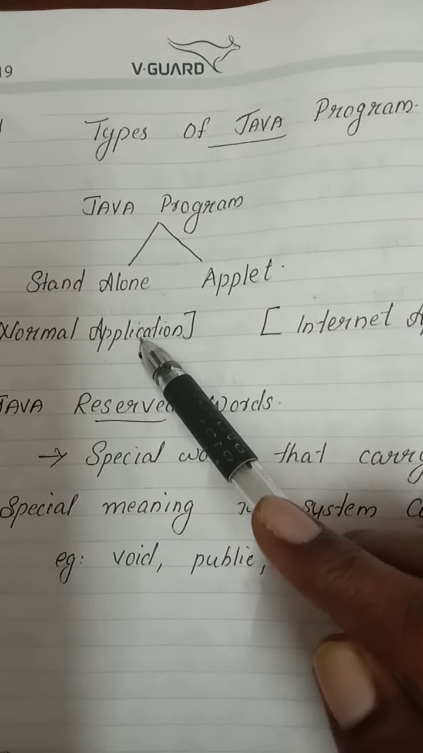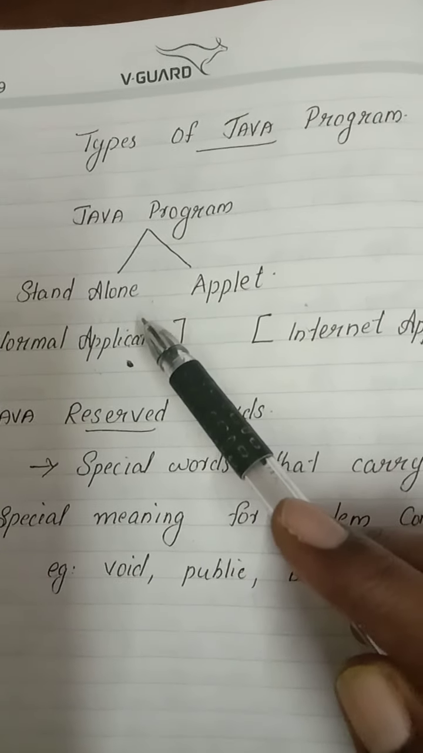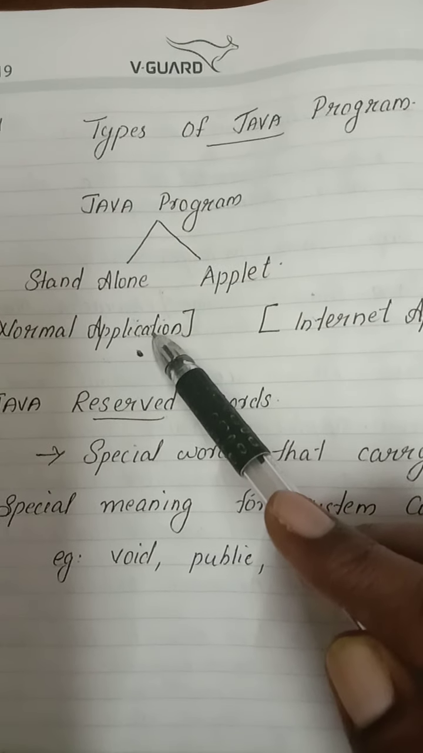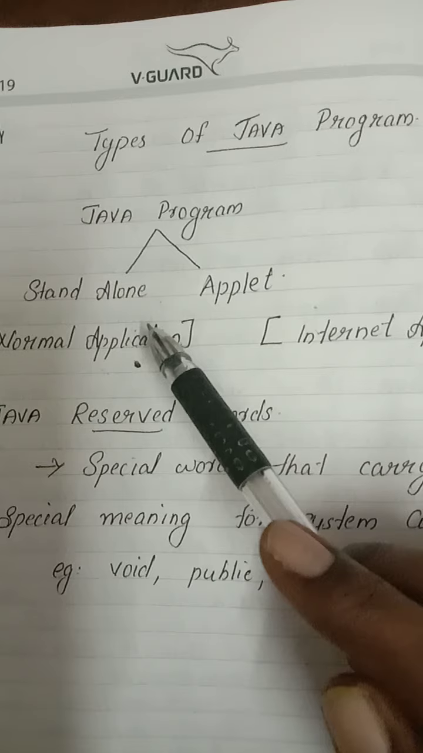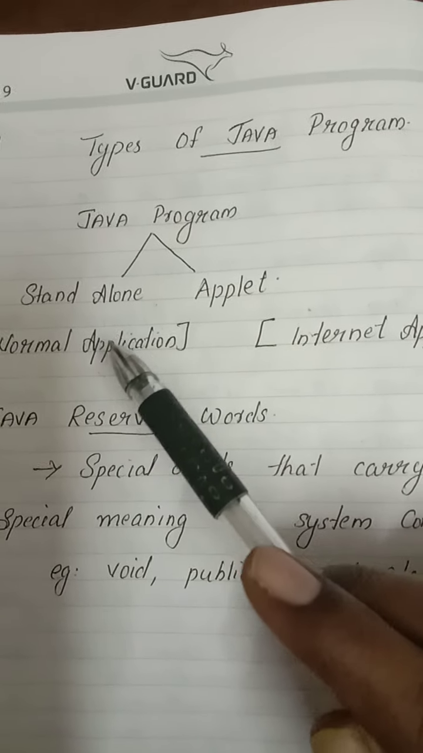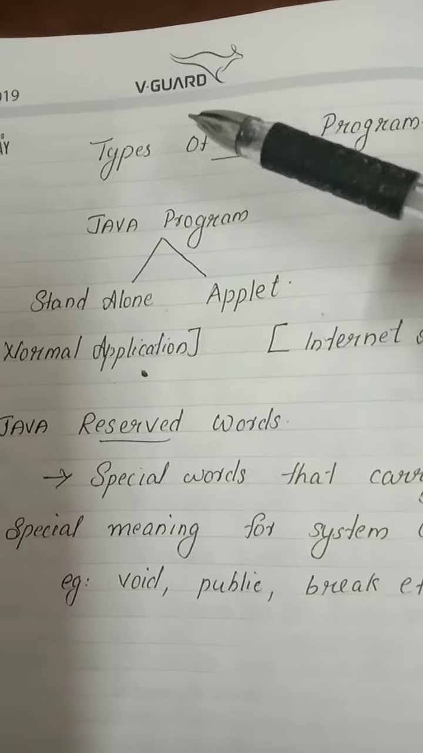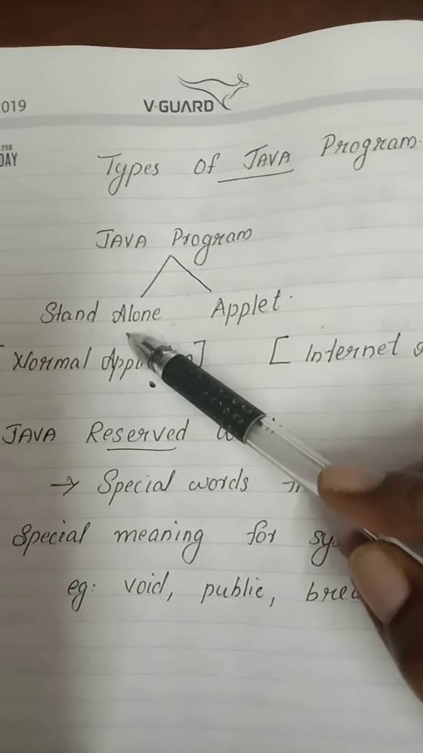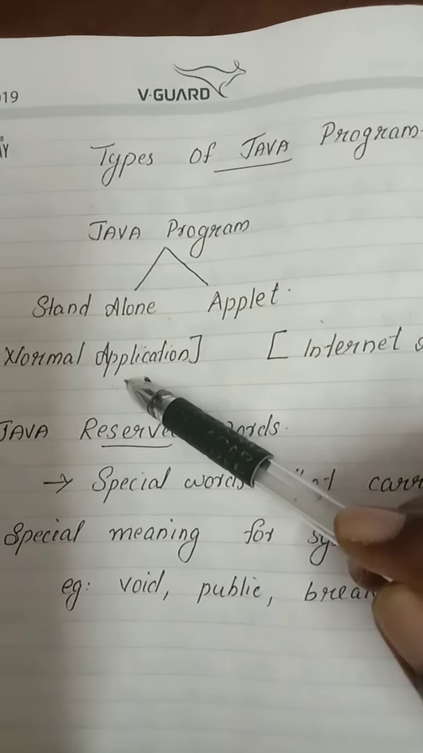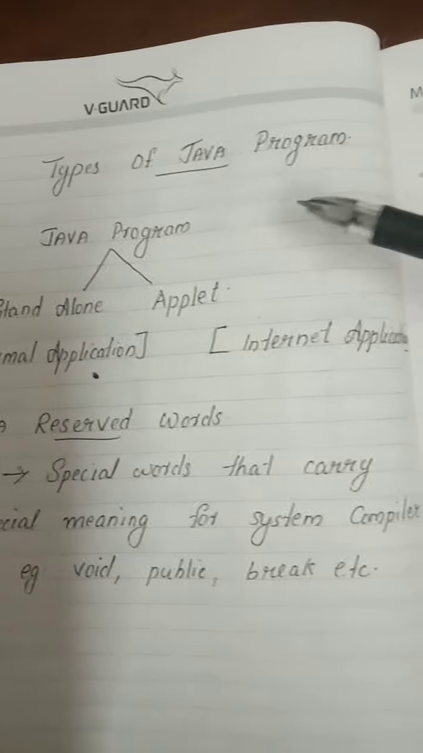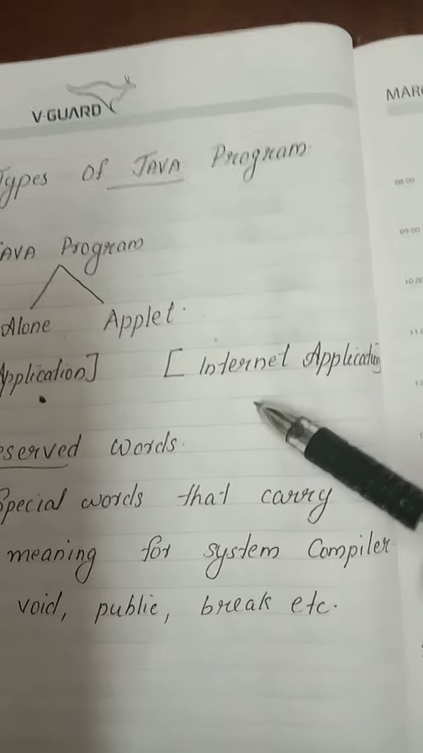No need of networking. The application is needed only on a single system. It is used to create and manipulate local files. It is software that can work offline. The standalone Java program is the normal Java application, and it works offline.